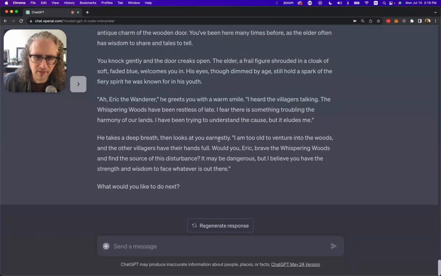He takes a deep breath and looks at you earnestly. I am too old to venture into the woods, and the other villagers have their hands full. Would you, Eric the Brave, brave the Whispering Woods and find the source of the disturbance? It may be dangerous, but I believe you have the strength and wisdom to face whatever is out there. What would you like to do? I'm going to accept the quest.